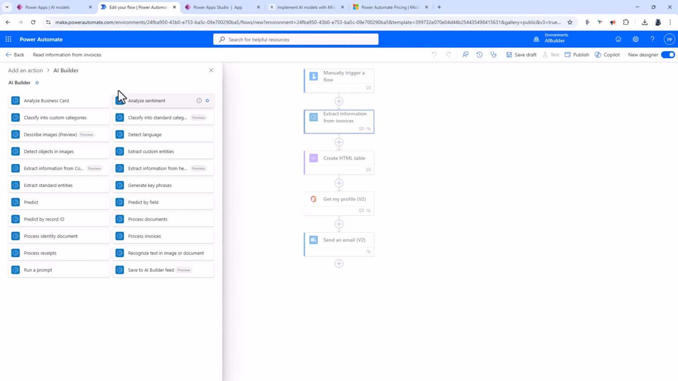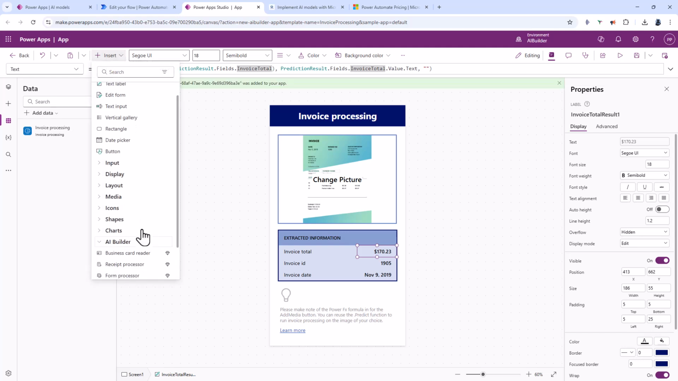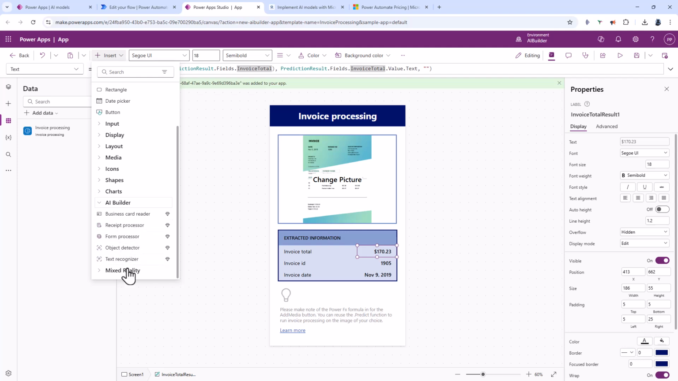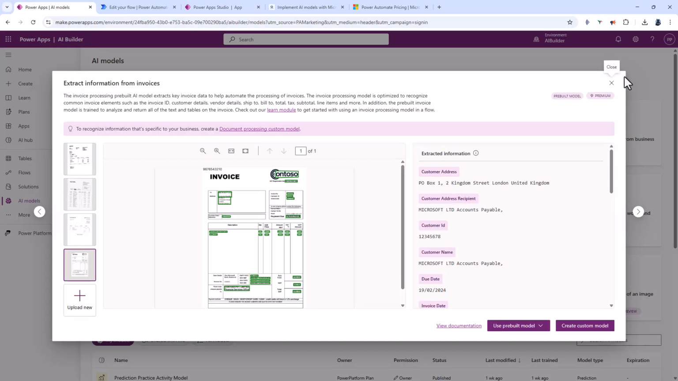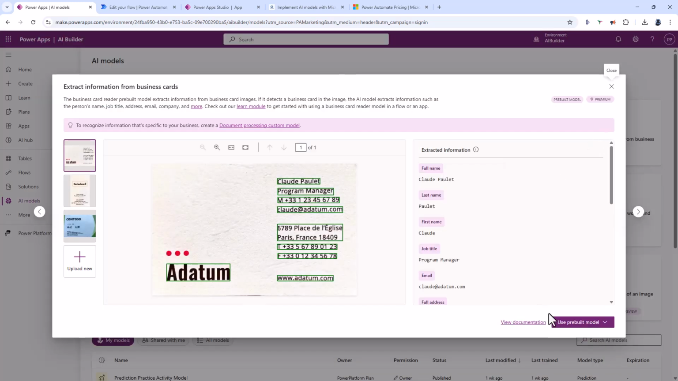Now, I said there were two ways of interacting with AI Builder models in Canvas Power Apps. So one way is using the data pane, and the other, if I click on Insert and go down to AI Builder, here we can see some pre-built models as well. So I can use a business card reader, for example. It's its own component. So if I go back into the AI Builder and have a look for extract information from business cards, and then use in pre-built model, use in an app, then in just a few seconds, a new Canvas app will appear. And it will just have one thing.